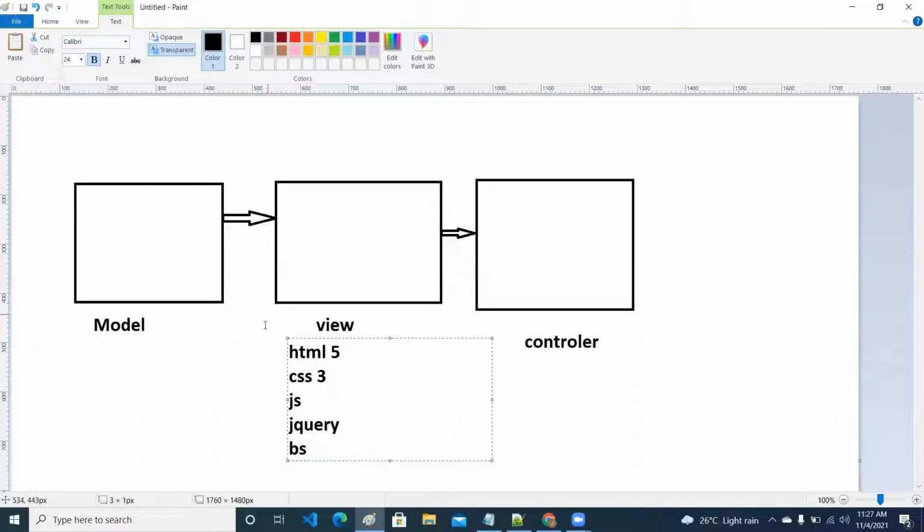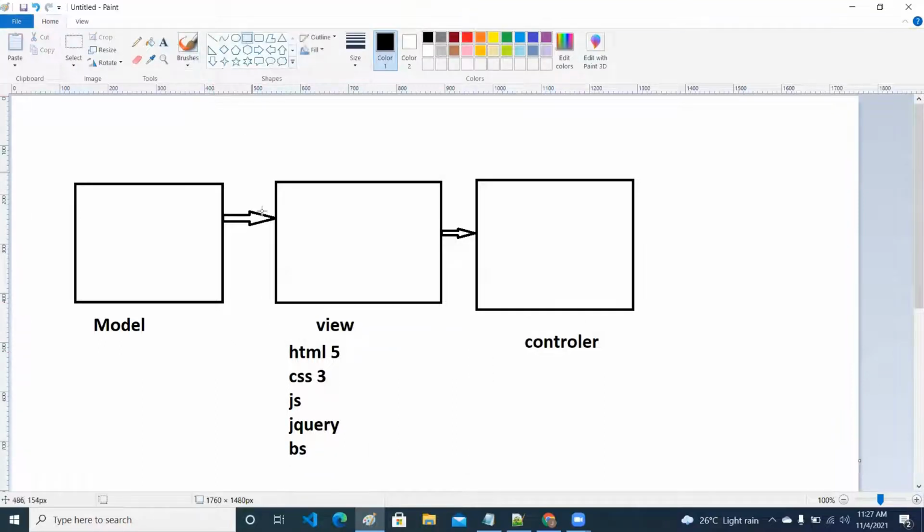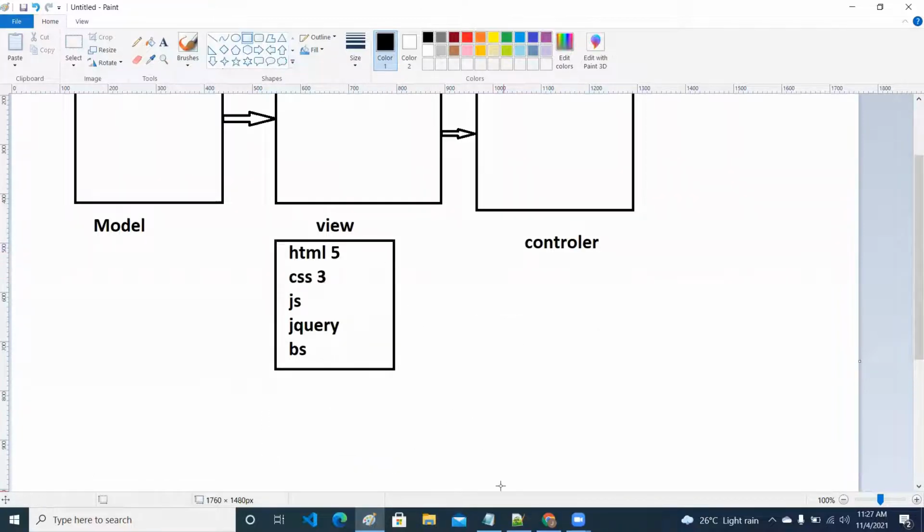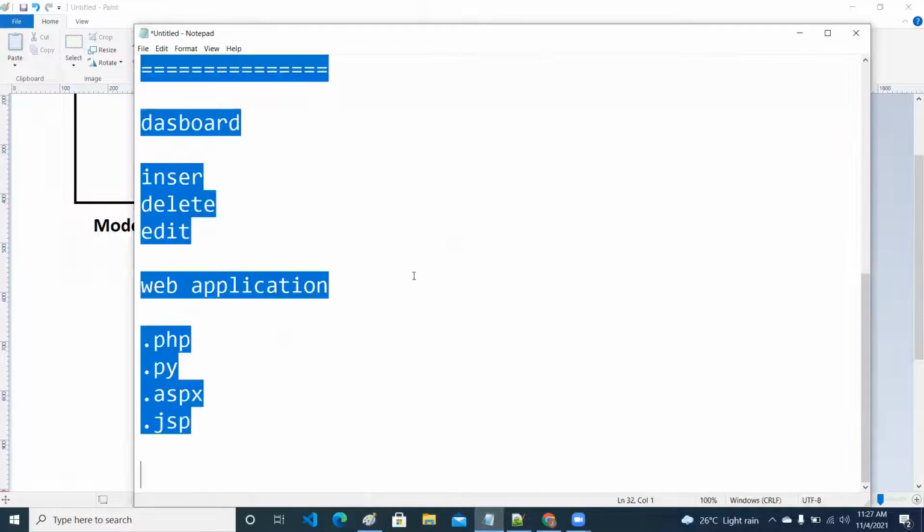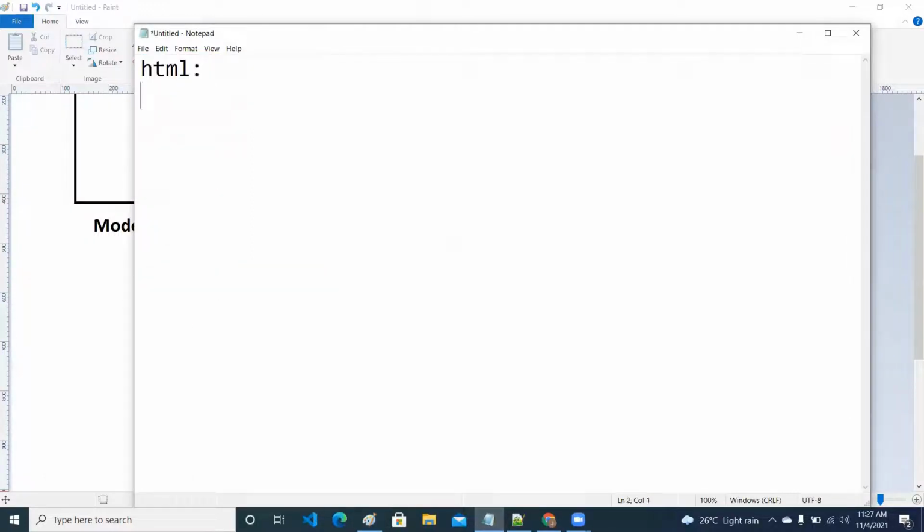For front-end designing, we are going to discuss step by step what the different modules are and what the use of each module is. Now the first module in the front end is HTML. What is the use of HTML? By using HTML, we can design a static website. Just now we had a discussion about the static website, right?